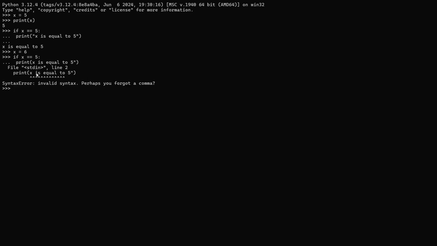Okay, so I forgot something. I forgot to put the double quotes here. So let's write this again. If x double equals 5, colon, space, print, parentheses, double quotes, x is equal to 5, for example. And then we press enter again.